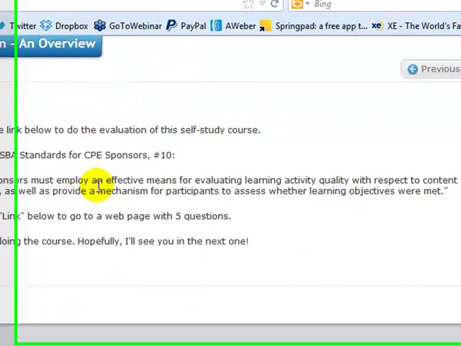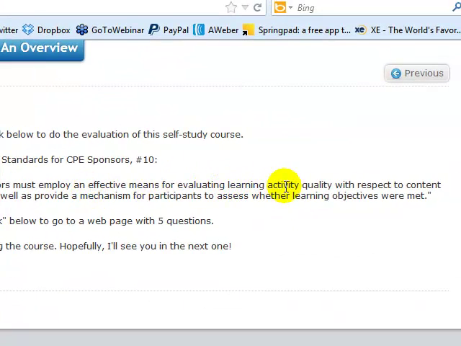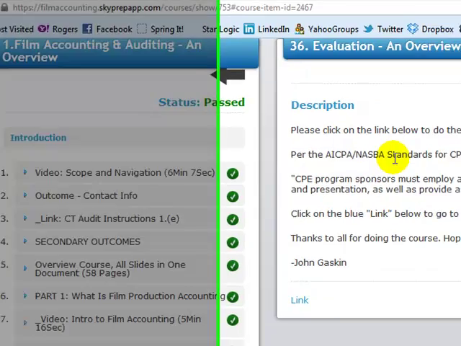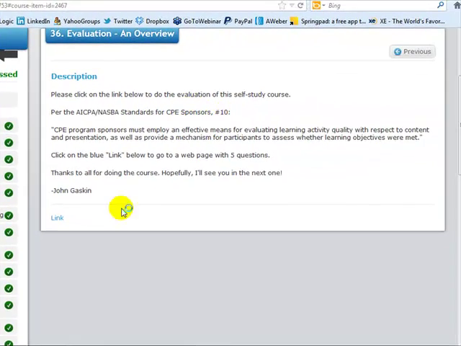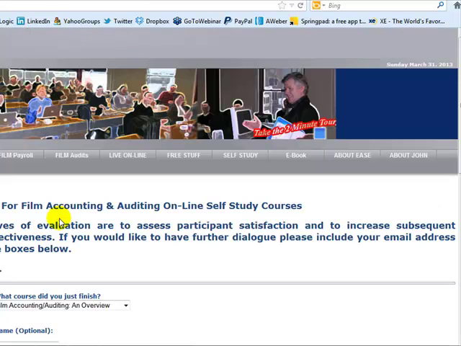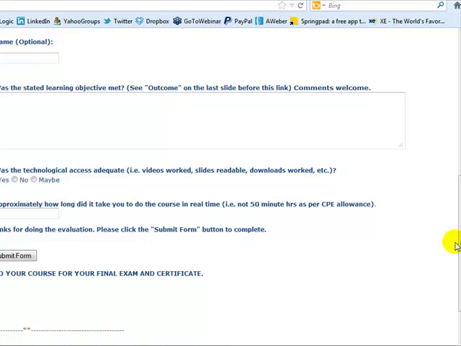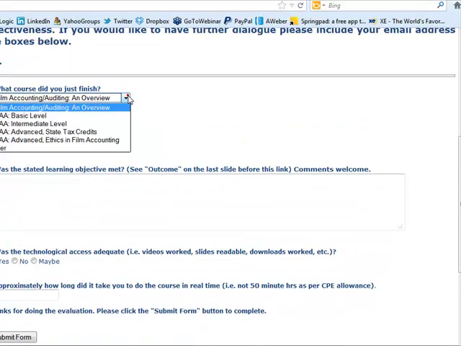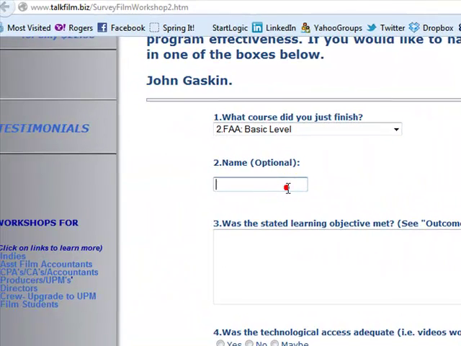Now CPE sponsors must employ an effective means for evaluating learning activity quality with respect to content and presentation. So this is a requirement from AICPA/NASBA standards for CE sponsors number 10. So when you click on the link, it takes you to my eval page, and here it is. It's very quick. It asks which course did you finish? Tell me. Name is optional, but it's cool because then I can communicate with you.